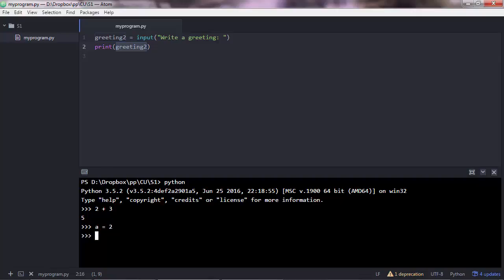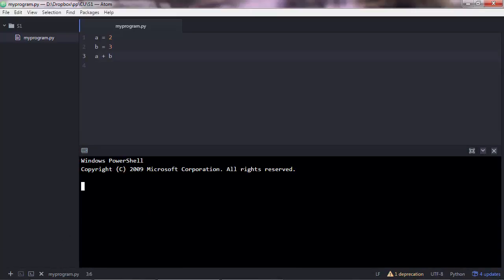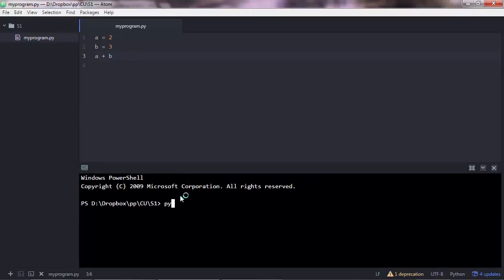Let's say a equals 2, b equals 3, and then if you do a plus b, you get 5. Something to note is that if you do that in here, a equals 2, b equals 3, and then if you just do a plus b, and then you execute the script, let me open another terminal, you'll not get any output in there. The reason is that you are not printing out anything in your program.